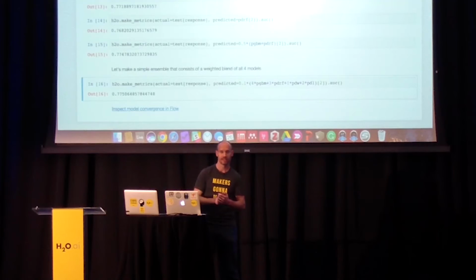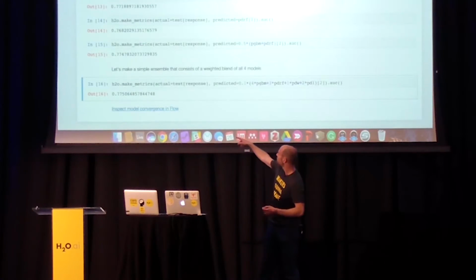So not bad, and much better than random forest alone. So they help each other. And now we add the deep water and deep learning models too. Why not? Oh, even better. It's only the fourth digit that changed, but that's good enough for Kaggle, right? Sometimes it's even the fifth digit.